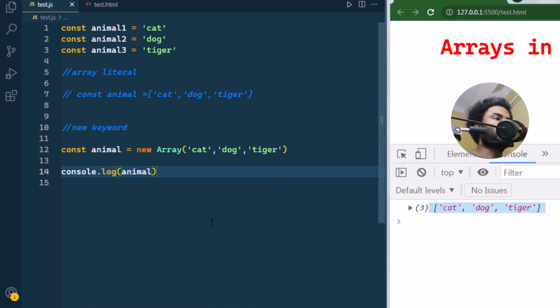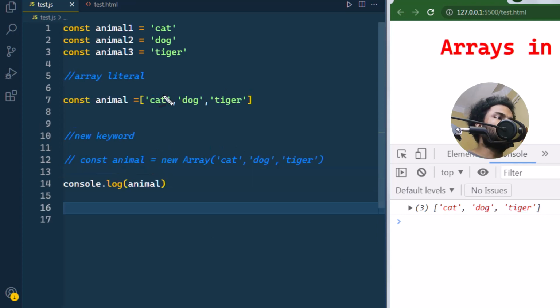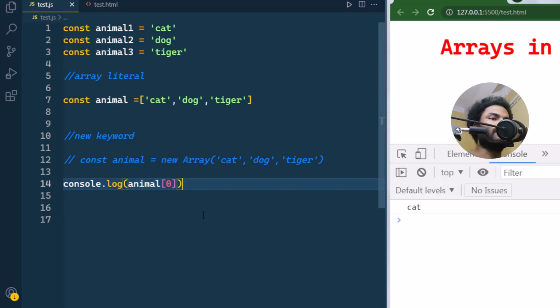Now let's see how we can access the array elements. We can access the array elements by using indexing. The indexing starts from 0. So the first element will have the index 0, the second element will have the index 1, and this way it will go on. So to access the first element, we're going to use the index 0, and you can see we have the first element.